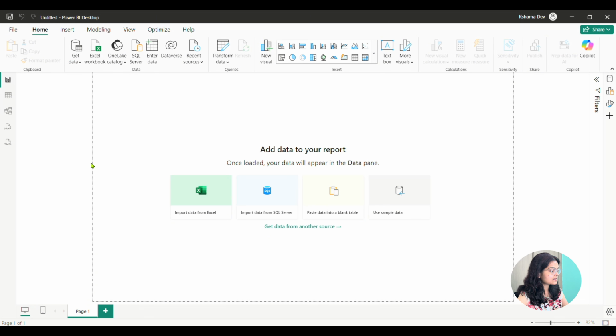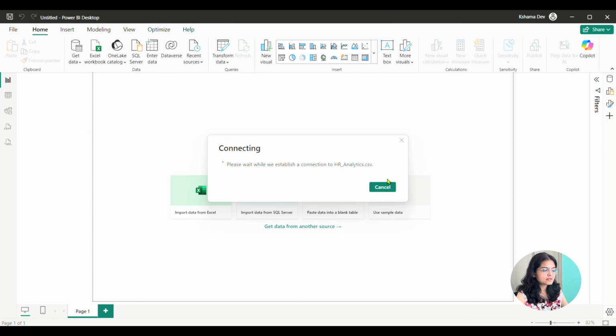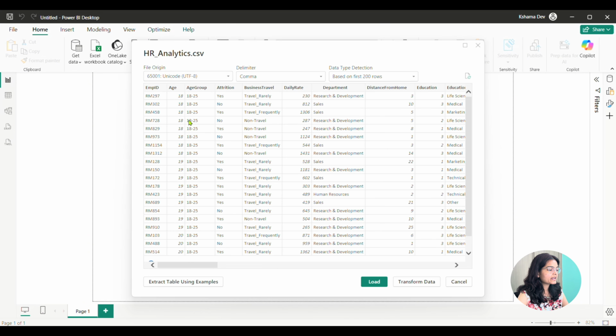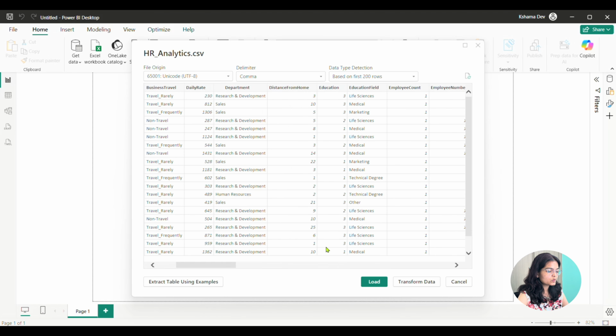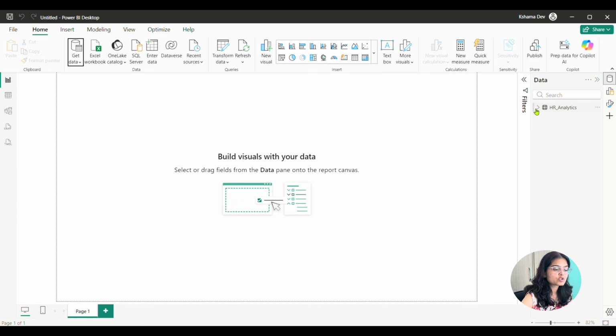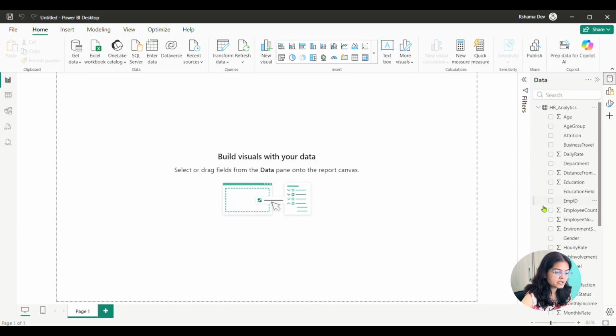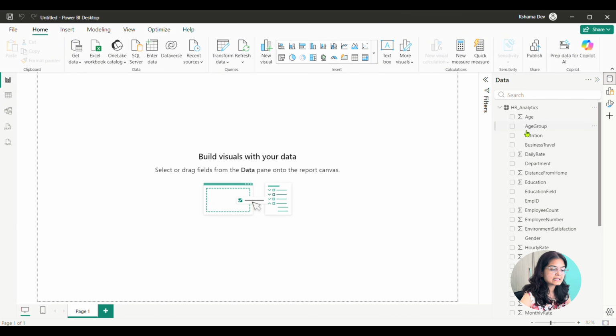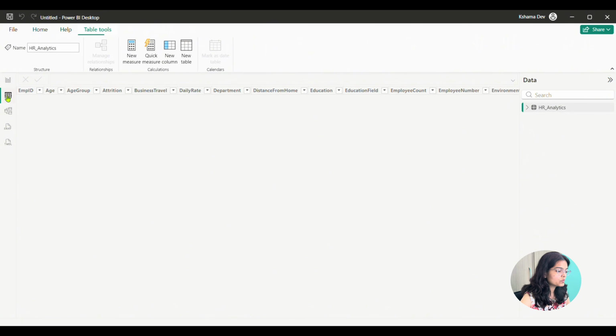My dataset is a text/CSV file, so I'm just going to take the data and I'll wait for a couple of seconds till it uploads. So we get a little overview of the data. Okay, we'll just click on load. Yes, so data has been uploaded. Here is the data, HR analytics. If you want to take a look at the dataset, let's go to table view and see the data.